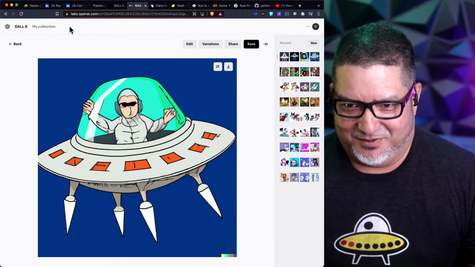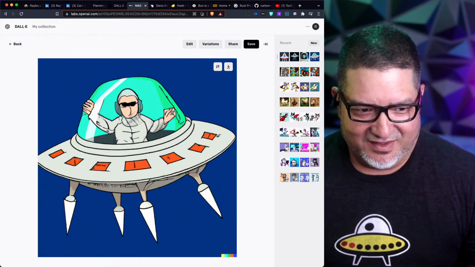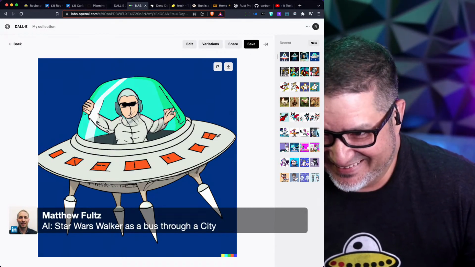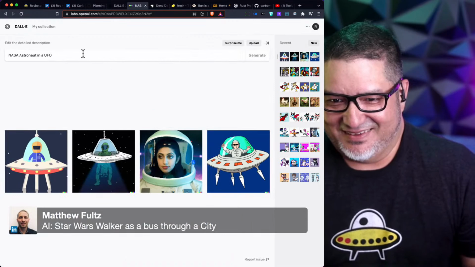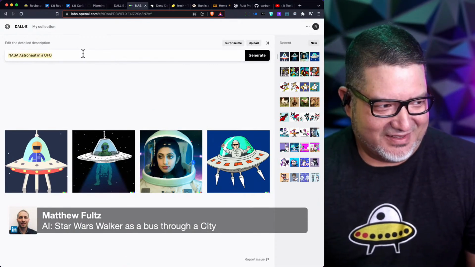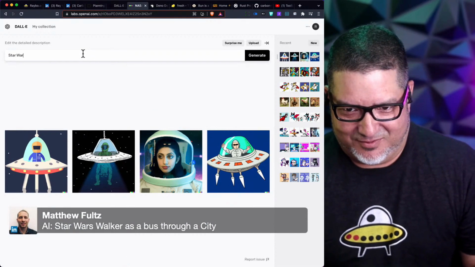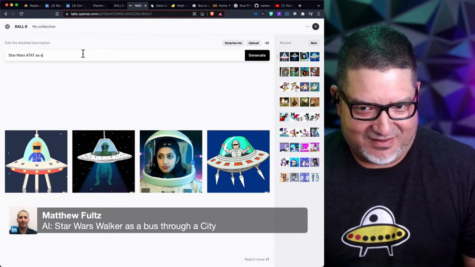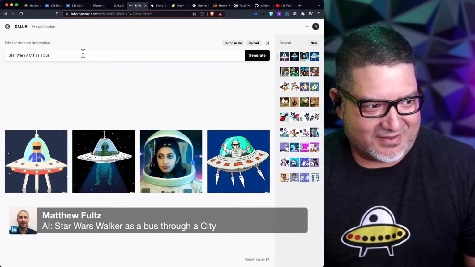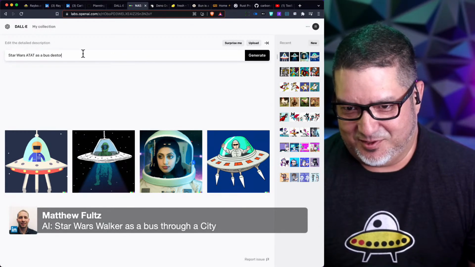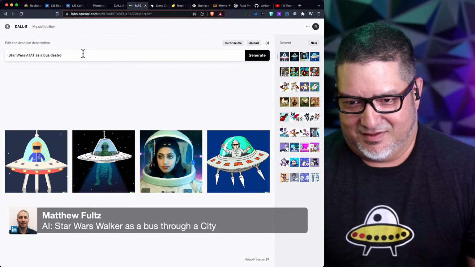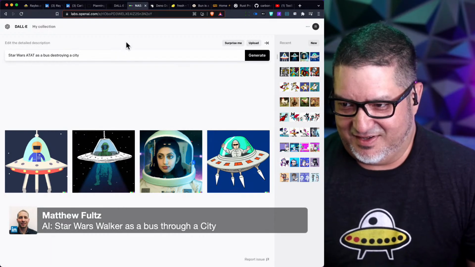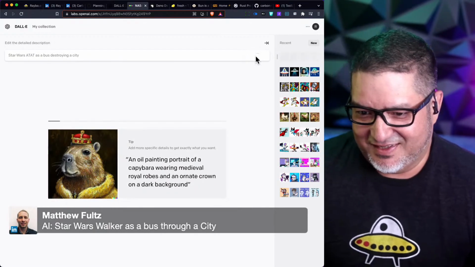Oh, hold on, I've got to do this one next. Somebody says a Star Wars walker as a bus. These are great. Let me try that and see. I don't know if it's going to know. Star Wars. I'm going to say AT-AT, see if it knows what that is. That's a bus destroying a city. Let's check this out. All right, so let's hit generate, see what it does.